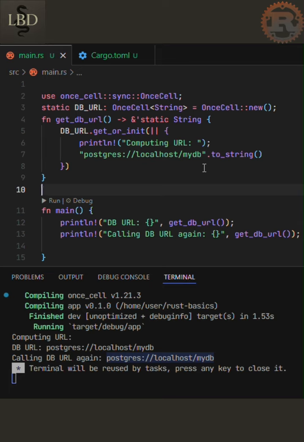We can use OnceCell for configs, compiled regex, or anything expensive and global. It's a clean alternative to manual lazy statics.